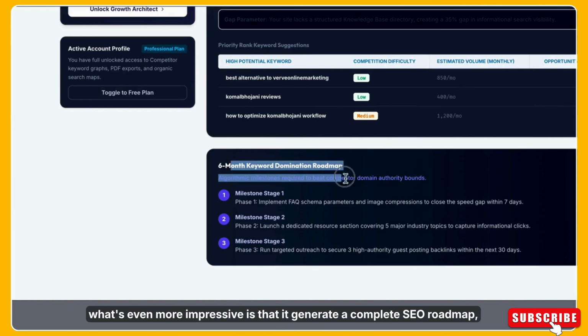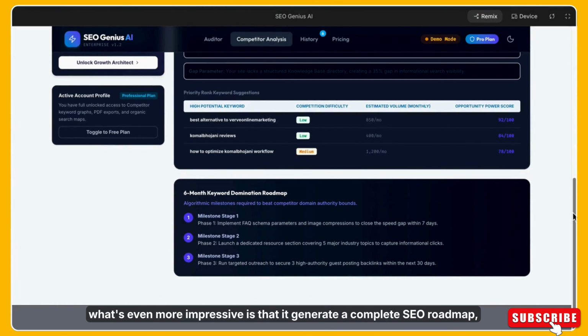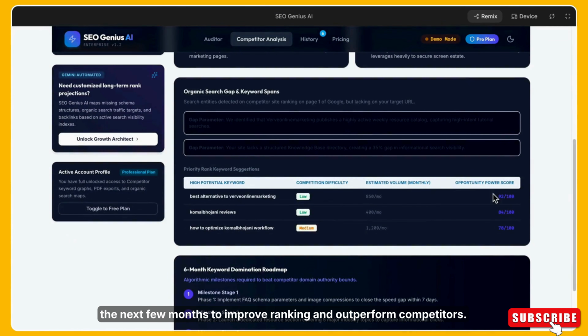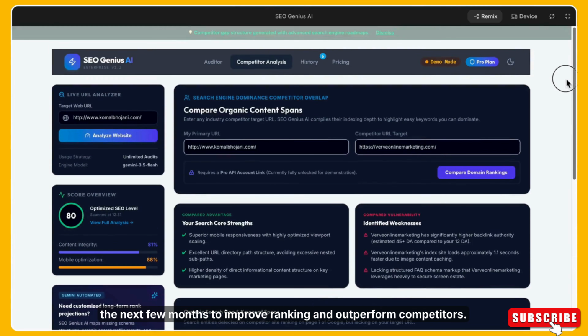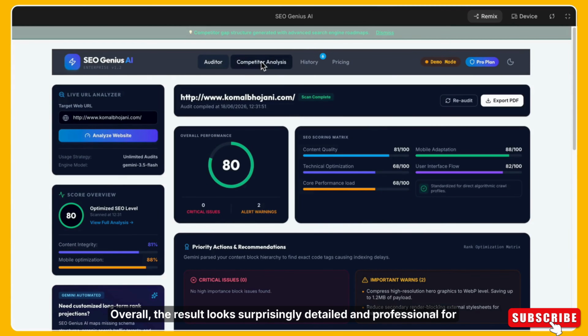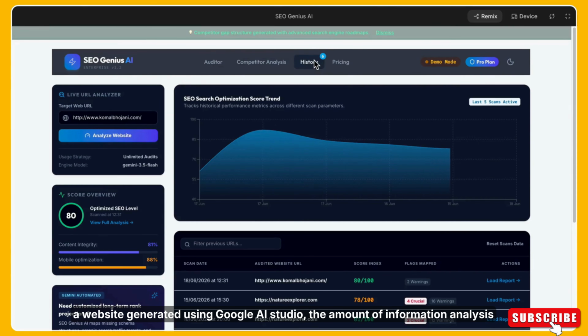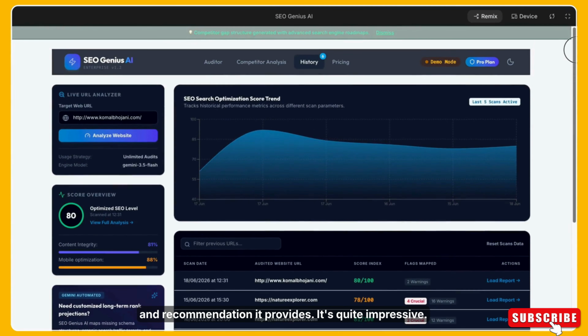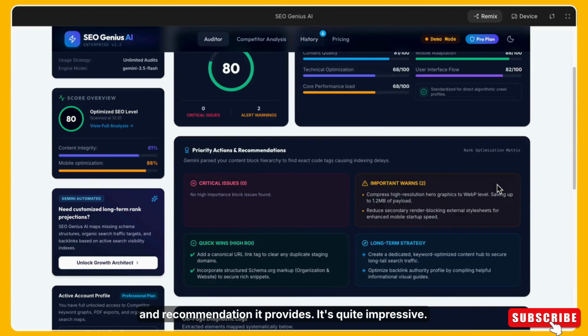What's even more impressive is that it generates a complete SEO roadmap showing the actions that should be taken over the next few months to improve ranking and outperform competitors. Overall, the result looks surprisingly detailed and professional. For a website generated using Google AI Studio, the amount of information, analysis, and recommendations it provides is quite impressive.